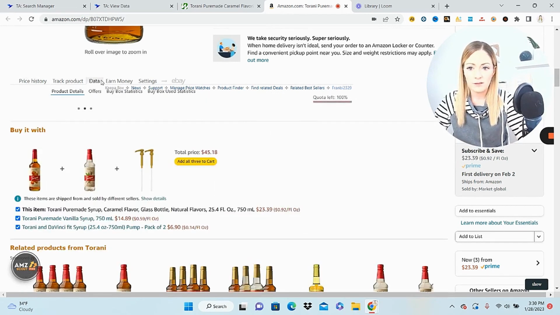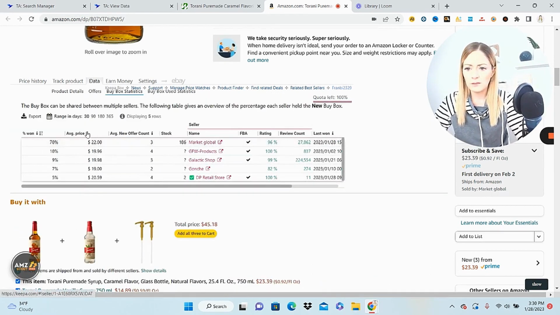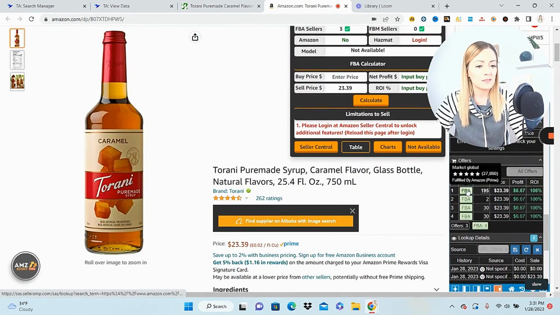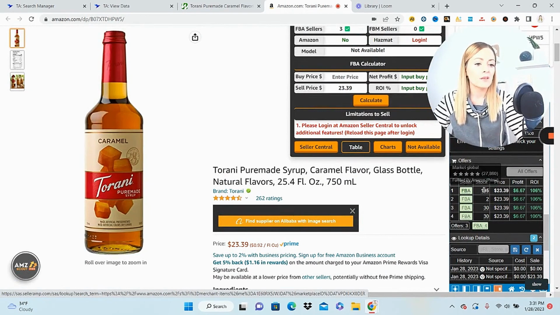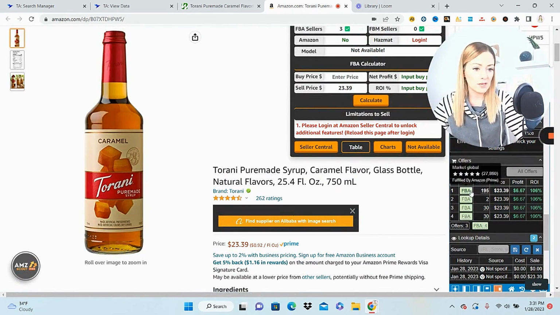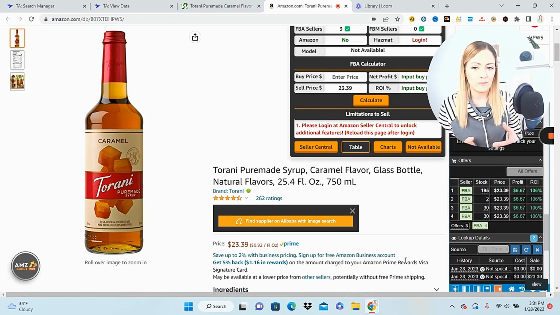Now let's check the buy box statistics. Market Global is winning 70% of the sales. They're FBAing it. Let's see if they're even on it. Yep, and that's the top seller. So they have a lot in stock. They're clearly always on this listing and they're winning 70% of the sales. So this isn't a bad one to jump onto.